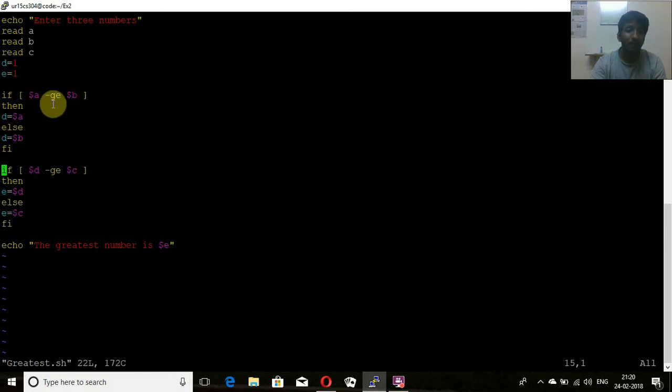If the statement is false, then B will be entered because B is greater than A, so B will be put into D. So by the end of this if condition, D will have the maximum of A and B, and then D is compared with C, and whatever is maximum in both of them will be stored in E. So by the end of the program, you can see that I'm echoing the greatest number is $E, that is the value of E.